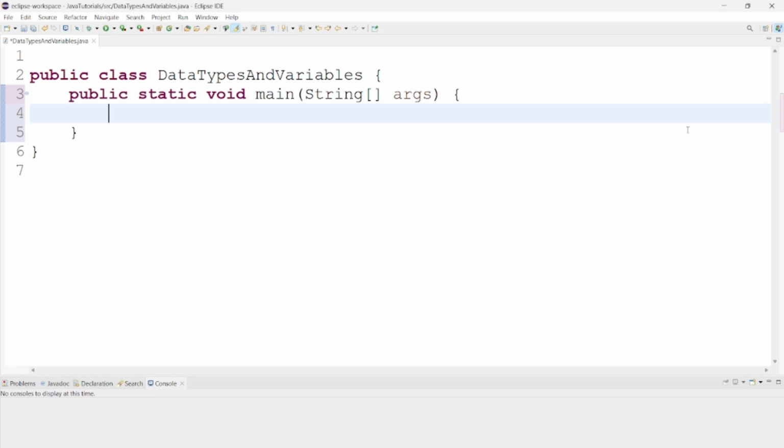In this tutorial, you will learn the 5 key data types and how to declare variables for each in Java. With that being said, let's get started.